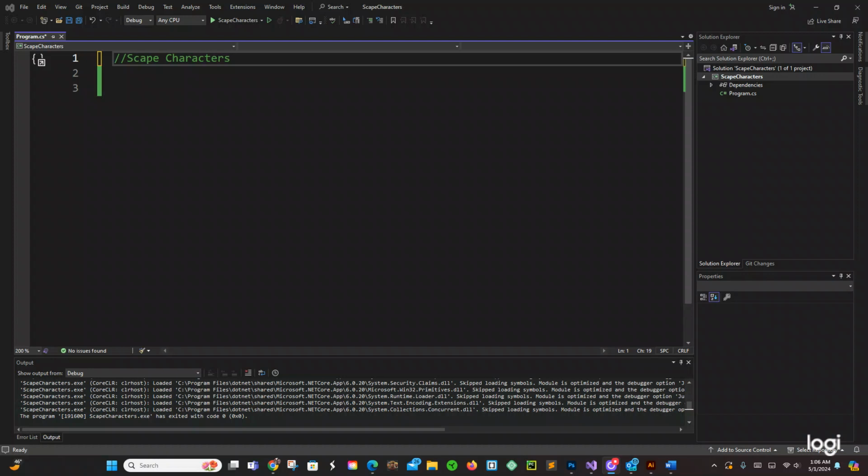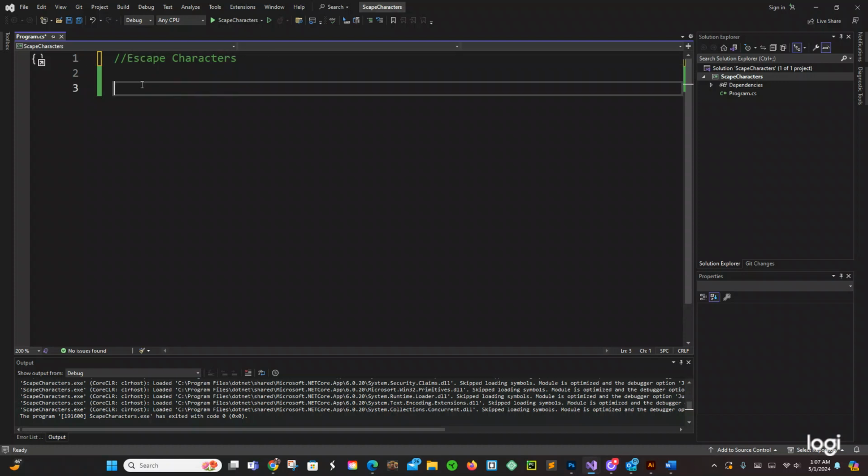We're coming out with another video in C Sharp, and today we're going to be talking about escape characters. I'm sure you already saw them in a lot of different languages. Escape characters are the same. So in C Sharp, we're going to talk a little bit about this, just a basic understanding of that.